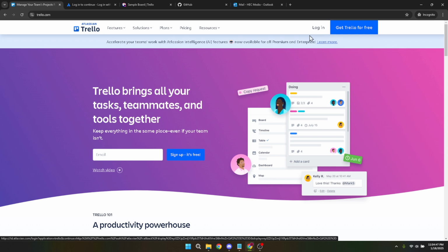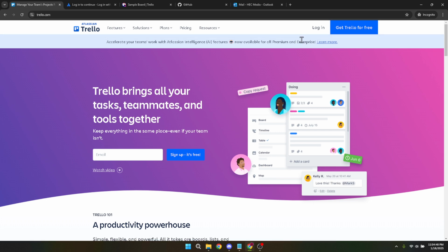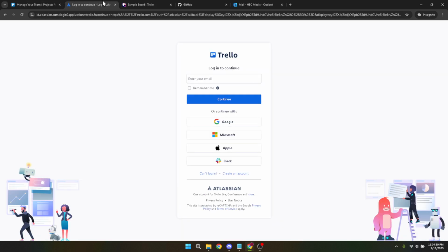First, you'll need to log into your Trello account. Head over to the Trello website and click on the Login button. If you're new to Trello, you might need to create an account, but if you already have one, choose your preferred login method. The easiest and most common way is by clicking on the Google option and then selecting your Google account from the list. This allows you to access your Trello boards quickly.